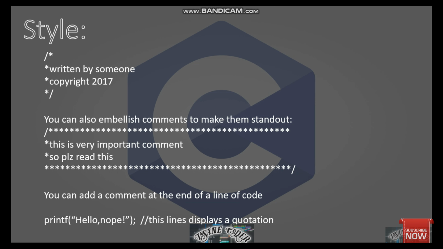You can also provide comments that stand out if something really, really important in your code is happening by providing many asterisks. And so the second example here where it says this is a very important comment really stands out because of all those asterisks. So it's kind of a different style than the heading comment at the top in the first example.